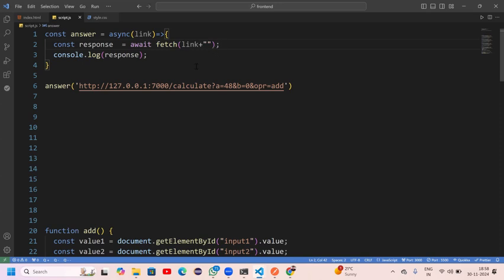You are trying to fetch a particular response from a server. So right now when the JavaScript runs, inside this answer function I am trying to send one link. That link will be accepted by this parameter, which is link, and that link is again used inside this fetch function.